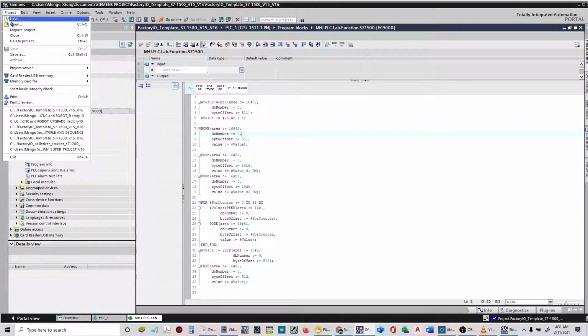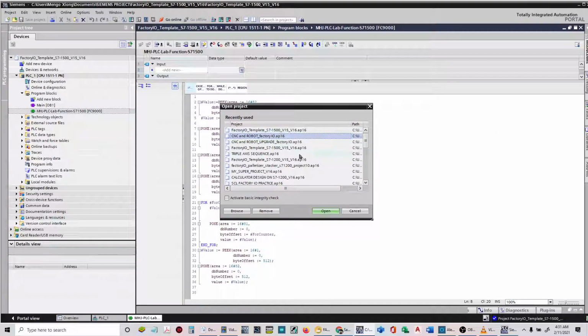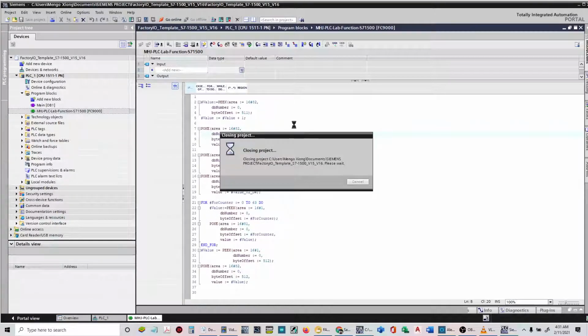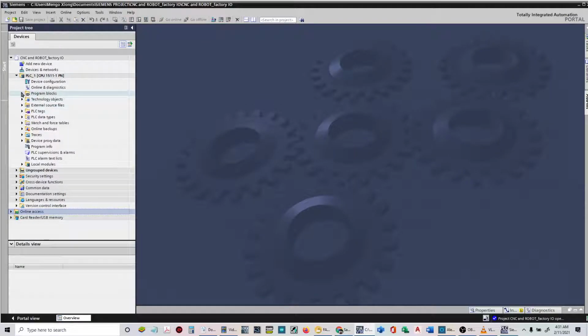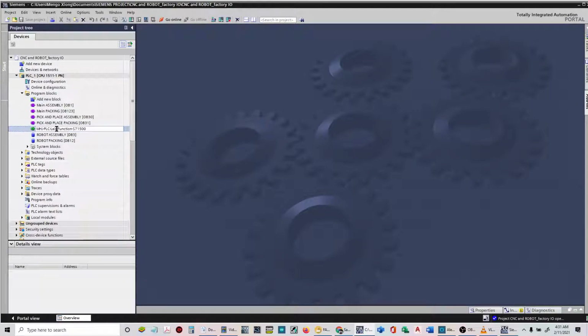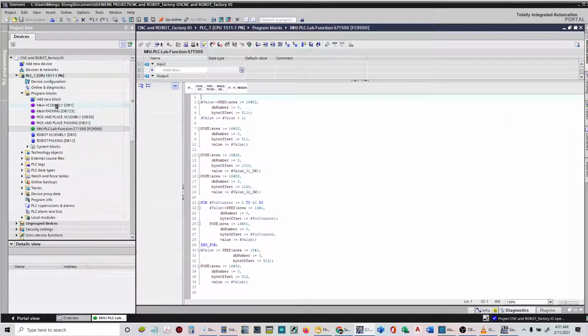So let's open up my program again, and I am using the template. You can see I still have this line of code right here, and I just basically add a bunch of blocks.